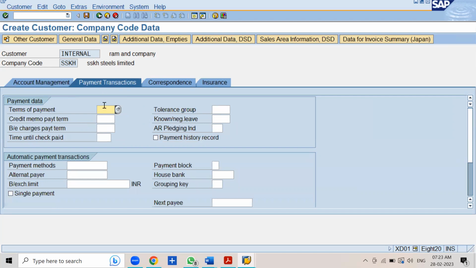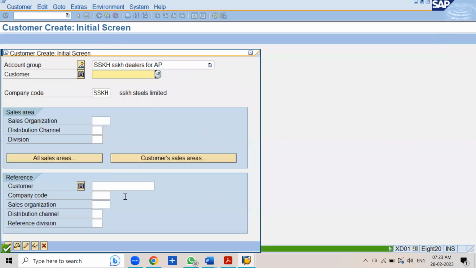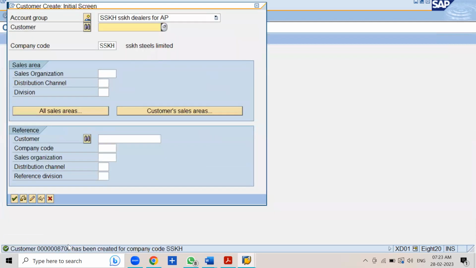Click on payment transactions tab. Terms of payment 0001. See, in the customer master record also, the blank tolerance group is there, right? In accounts payable, we have defined one blank tolerance group, and that is also applicable here. Whatever tolerance groups you create for vendors and customers, we can use them for both. Click on save. See, 8706 has been created in the company code SSKH.